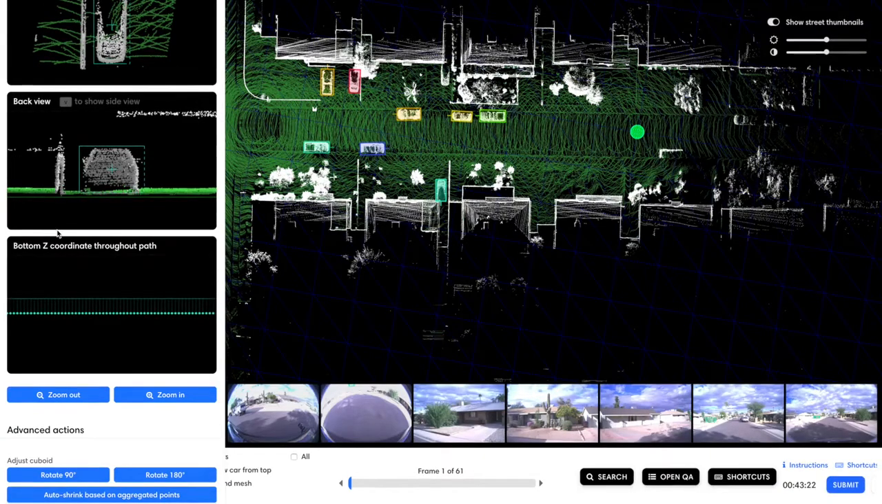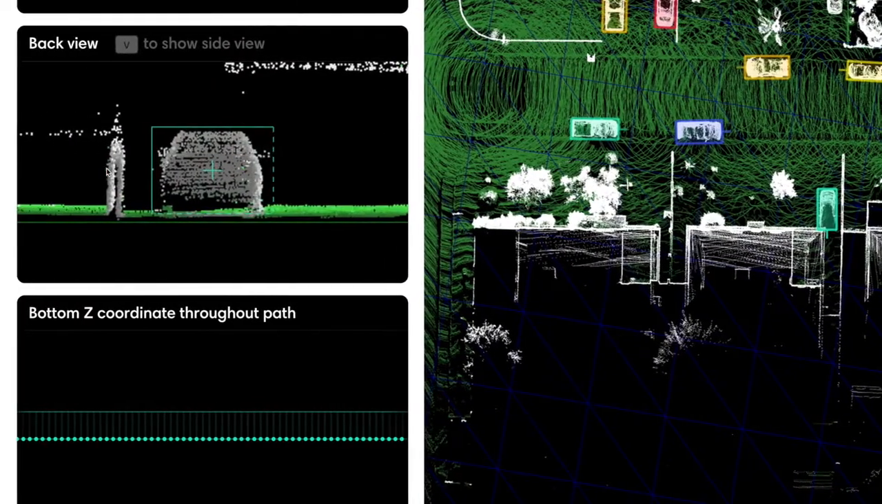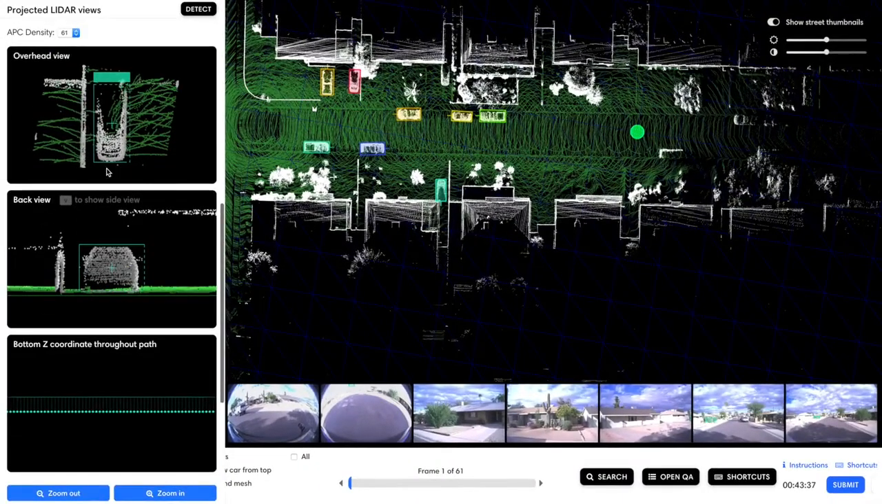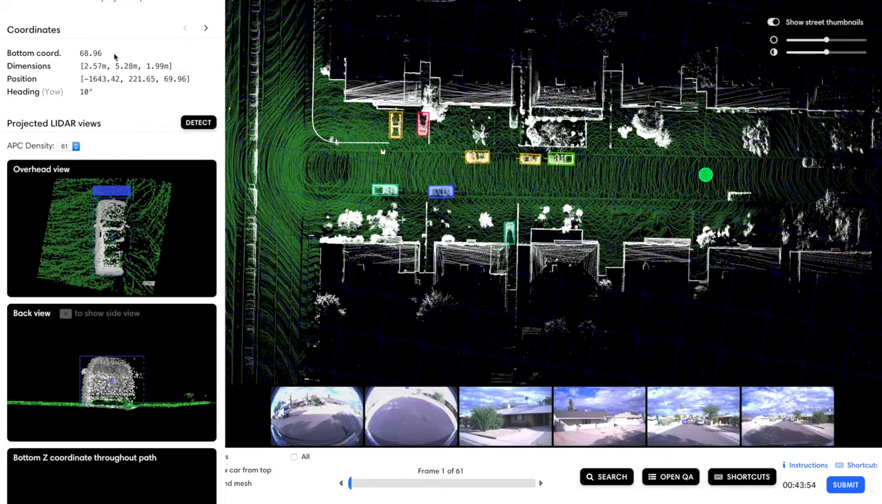So you can easily check the bottom z by turning on the ground points in the tasks that have them and checking manually, looking carefully at always the back and the side view for each object. We can also check exactly the height of the bottom z by checking the bottom coordinate here. So this tells us the bottom of this cuboid is at 69.24. We can check a nearby one to see how far off it is. 68.96, so it's 0.28 difference.